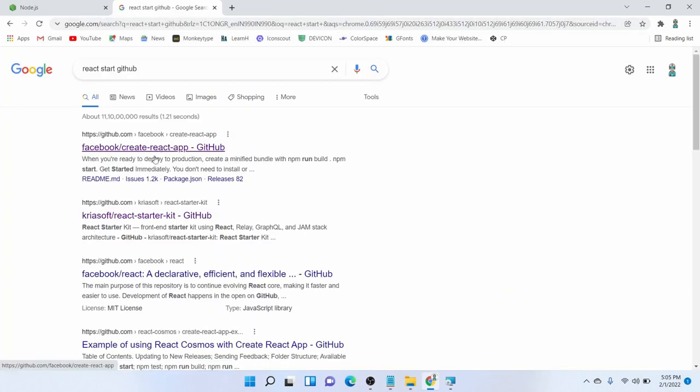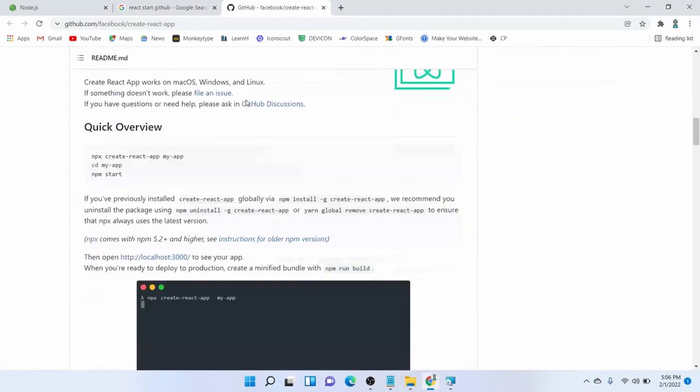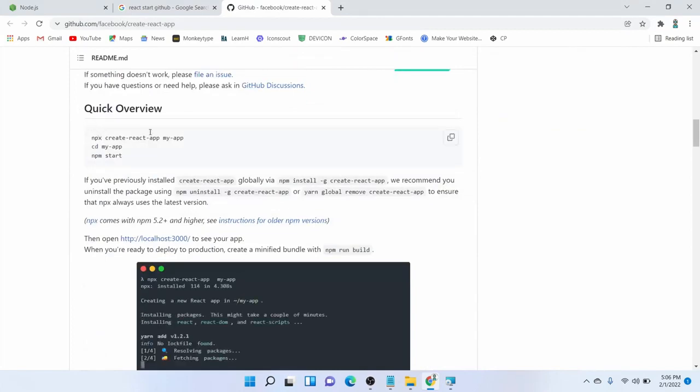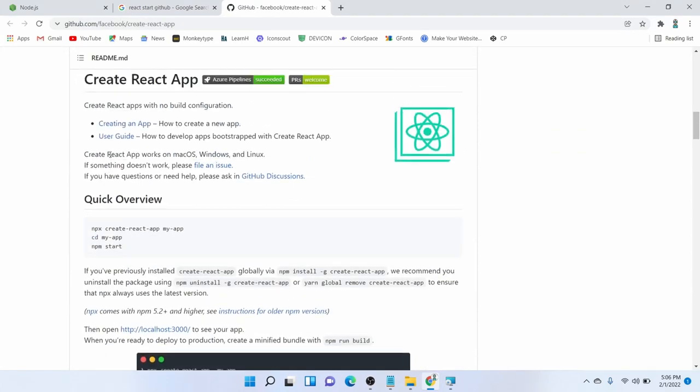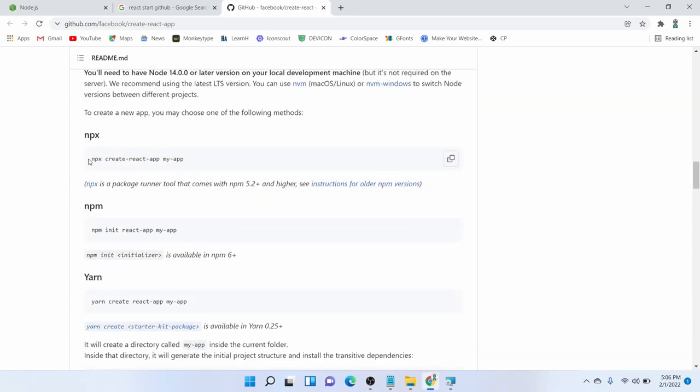start GitHub. So this is the create React app GitHub page. You can simply click on it, scroll down. So you can see the quick overview to install the app in your system. You can install it using three commands: npx, npm, and yarn. I'll be using npx, this command, to create React apps in my PC.